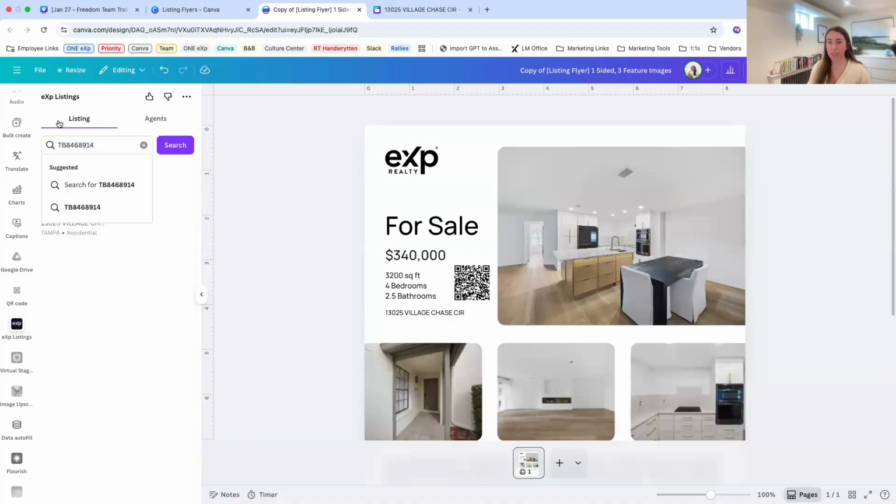Cool. Any other questions? I'm seeing a question about a template of listings for commercial. Yes, we have a whole suite of templates specifically for EXP commercial. So if you are a commercial agent, you will see those options available in your Canva.